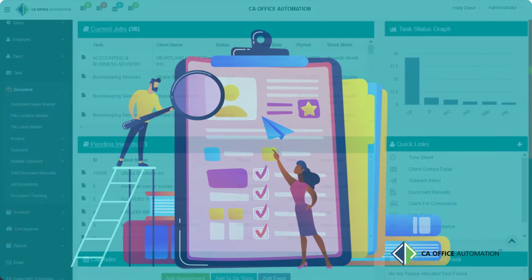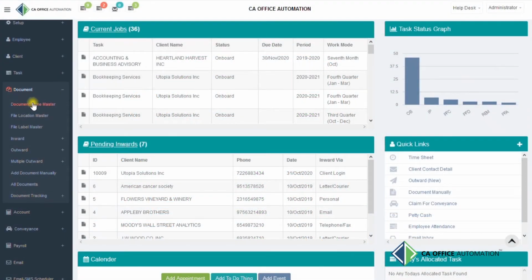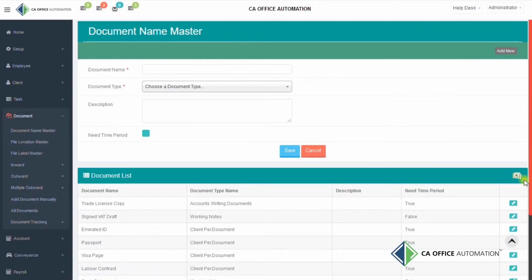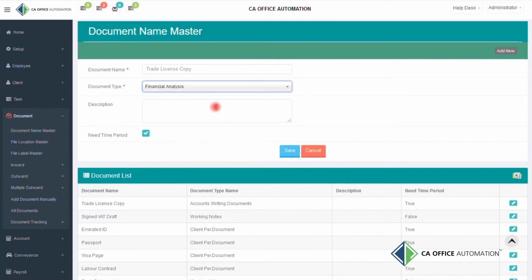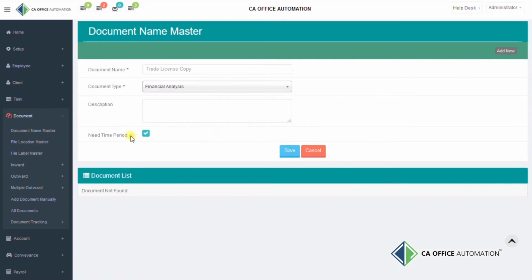The first page is Documents Name Master. Here you can define names for all the documents you handle in office. Documents will be tagged with this name. Here, you can also define document type from available options and can enable time period function for a particular document.